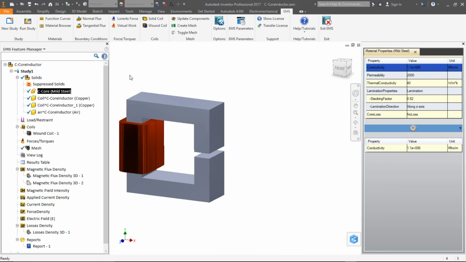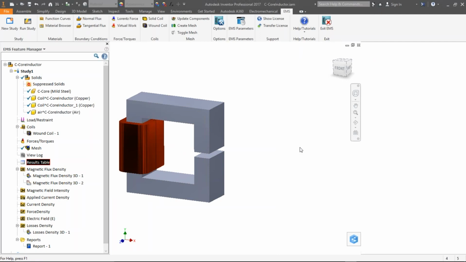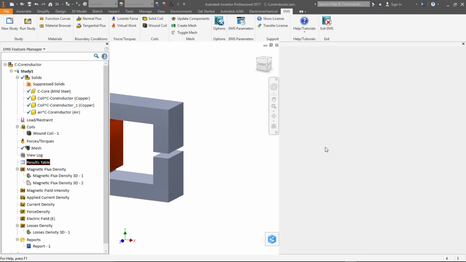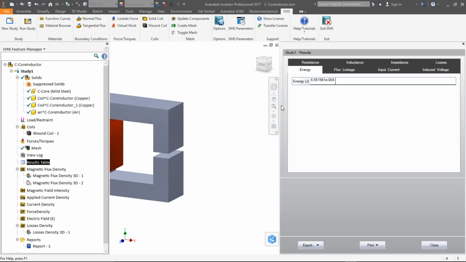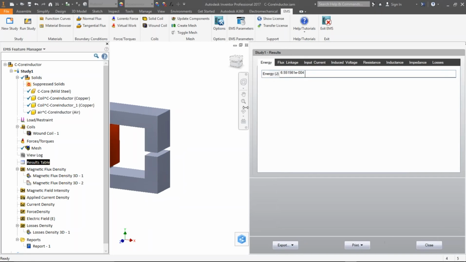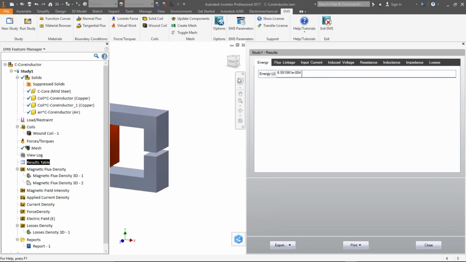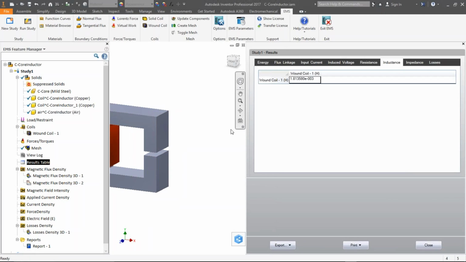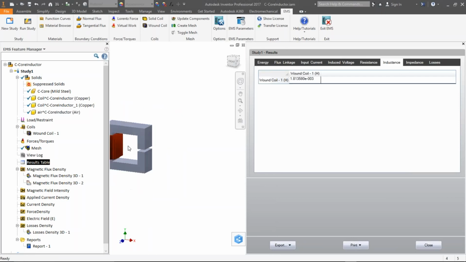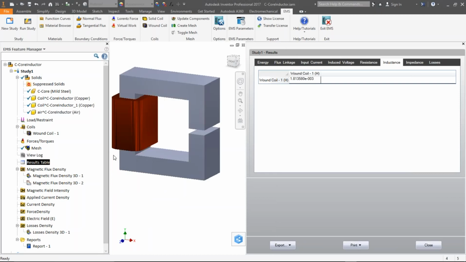So now we did the simulation. Let's take a look at some of the results. Most of the engineering results are available in the form of a result table. When I click on the result table, I have access to a lot of results that you see here. When you think about an inductor, we are really thinking about the inductance. So what is the inductance of my winding here? The inductance of my winding is about 1.8 millihenry for this particular model. EMS automatically gives you this result.